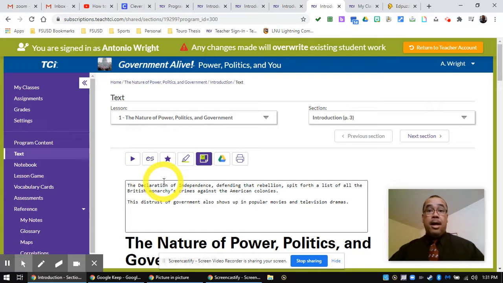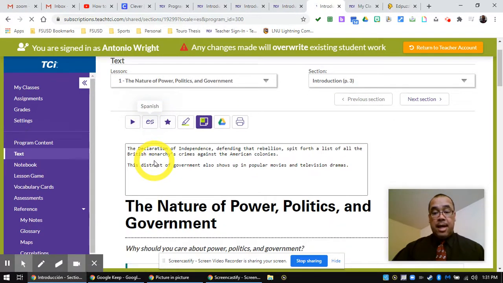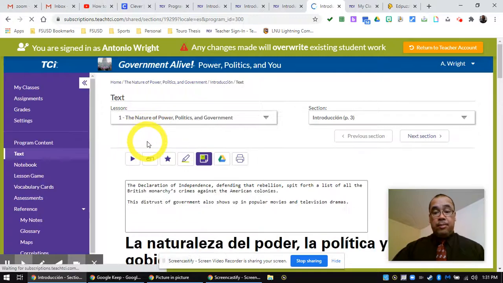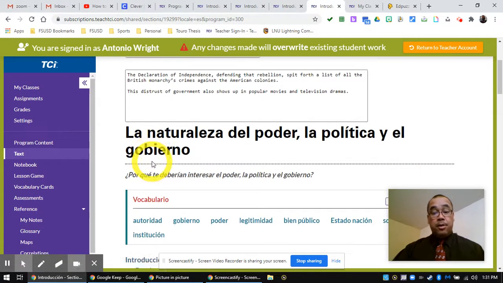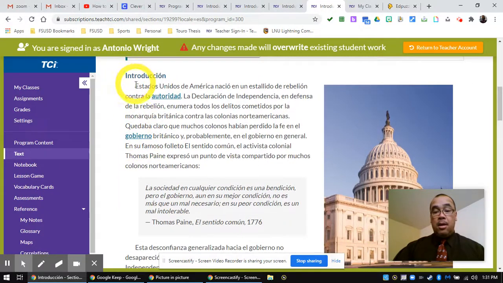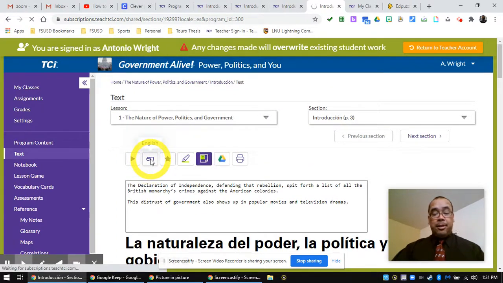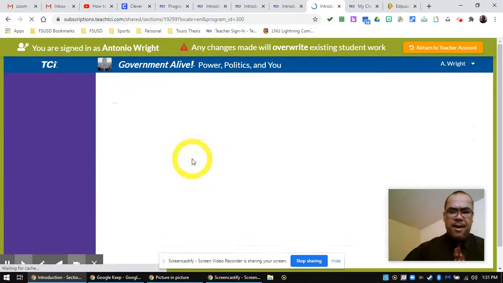Now, for all my Spanish speaking students, if you want to have this text in Spanish, just click on this button and it'll change everything for you in the entire section or lesson right now in Spanish. Now, TCI is working on other languages, but right now it can only translate the textbook into Spanish. So notice right here, the entire text reading is in Spanish. All right, if you just go back up and put it back into English, it'll change it back into English.